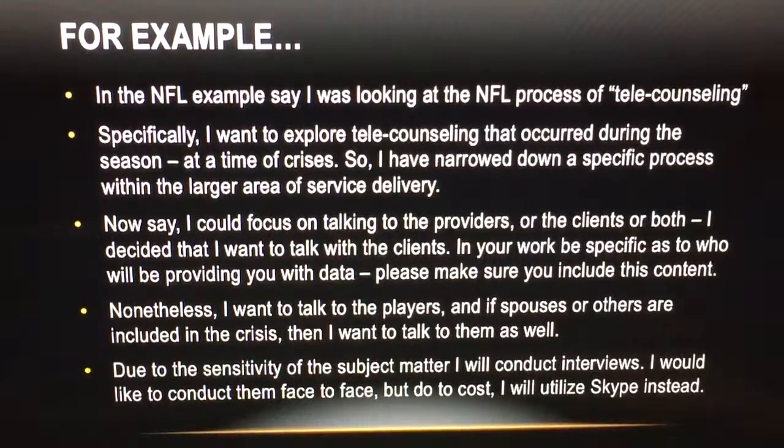And in your work, be specific as to who you want, or who will be providing you with data. Please make sure that you include this content. Nonetheless, I want to talk to the clients, and if spouses or others are included in the crisis, then I want to talk to them as well.